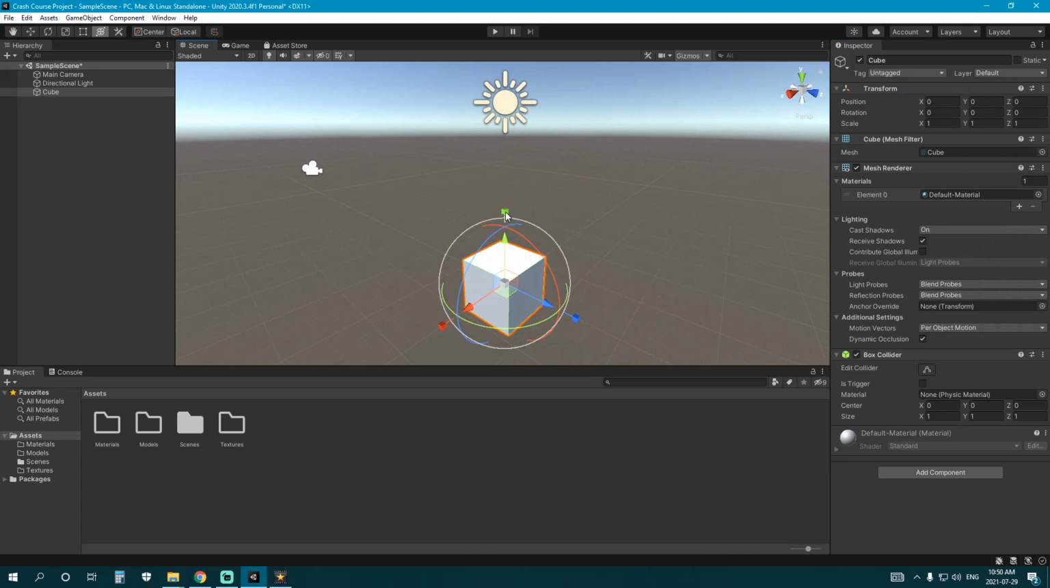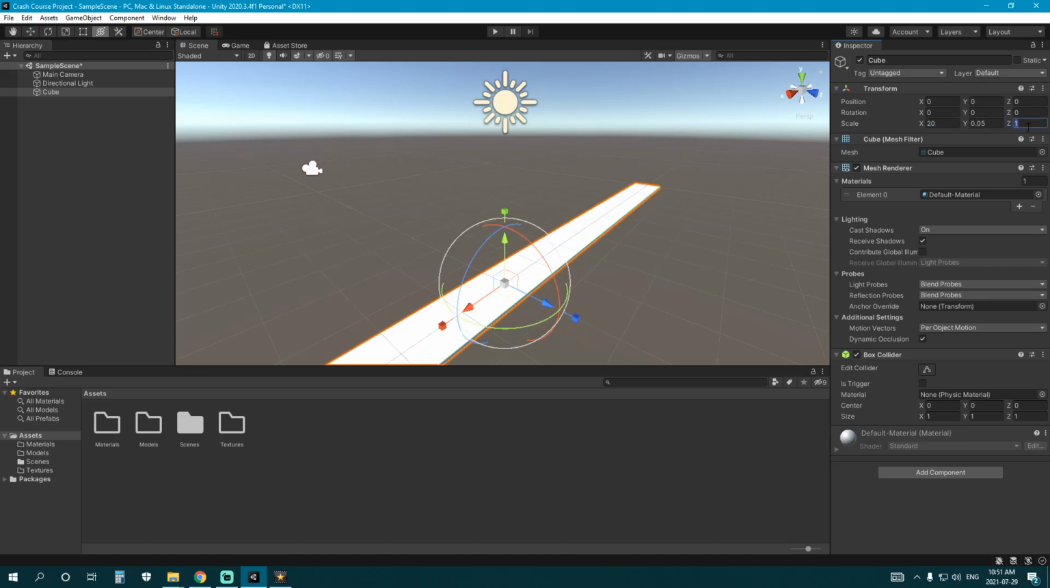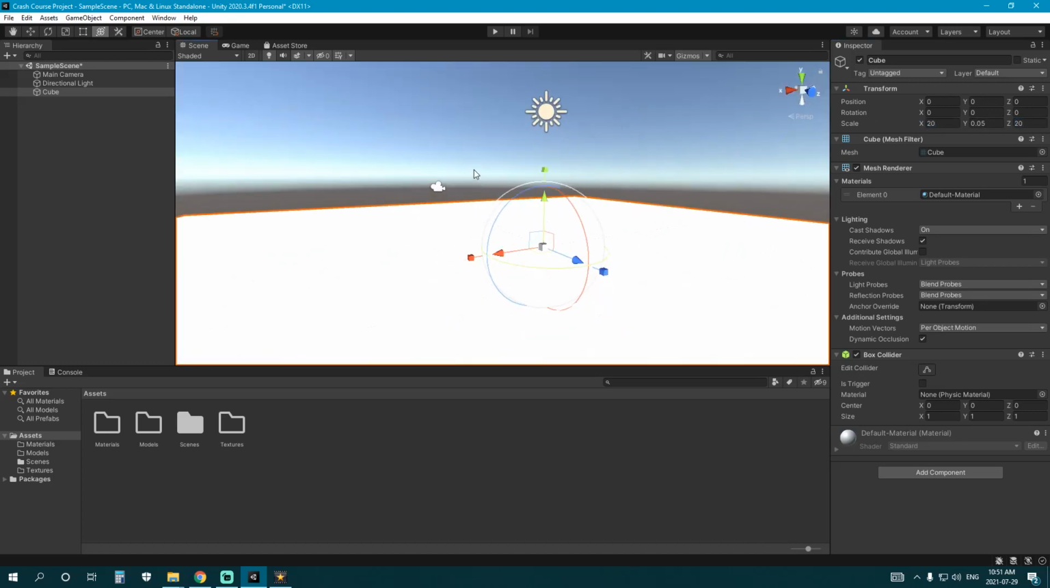Now I want to scale it, so I want to take this tab here, shrink it there, and you can also just type in here. So I think it'd be easier just to say 0.05, right? We'll go 20 by 20. And this is just a floor for our player to walk around on.